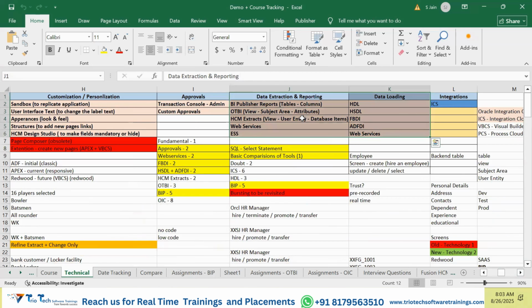Okay, so we will be learning BIP. It will require 4 to 5 classes. OTBA requires 2 classes. HCM Extract requires 2 classes. SDL may require 3 classes. HDL requires 1 class. FBDI also requires 1 or 2 classes, provided if we have a 1.5 hour session we can complete that. Okay, and then guys we will be moving into the ICS.